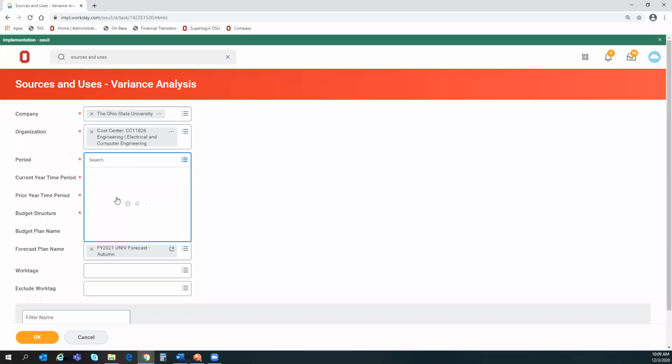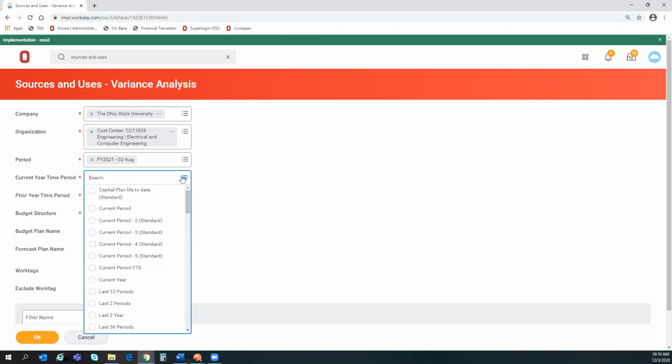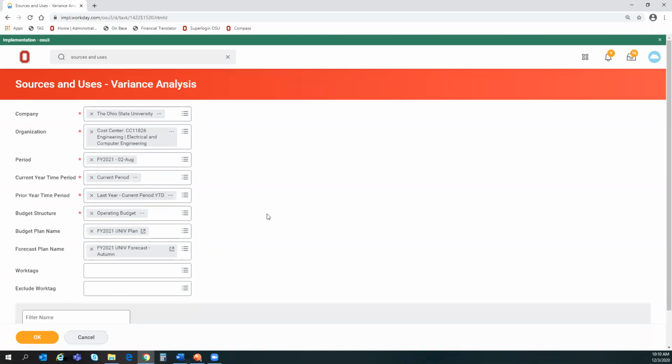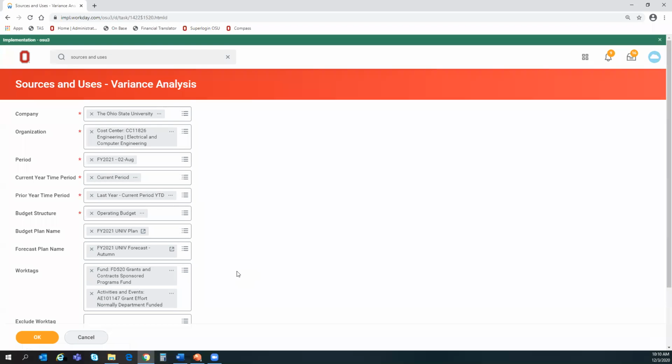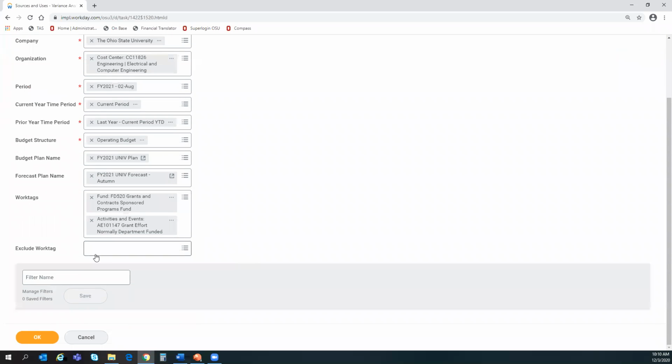So we're actually going to go back in time and go back to August. We're going to X out the current period year to date and just put current period. It's important to include in the work tags the FD 520 Grants and Contract Sponsored Program Fund and your activity and event AE 101147, so that we only pull back information for employees with release from duty. So we are ready to hit OK.